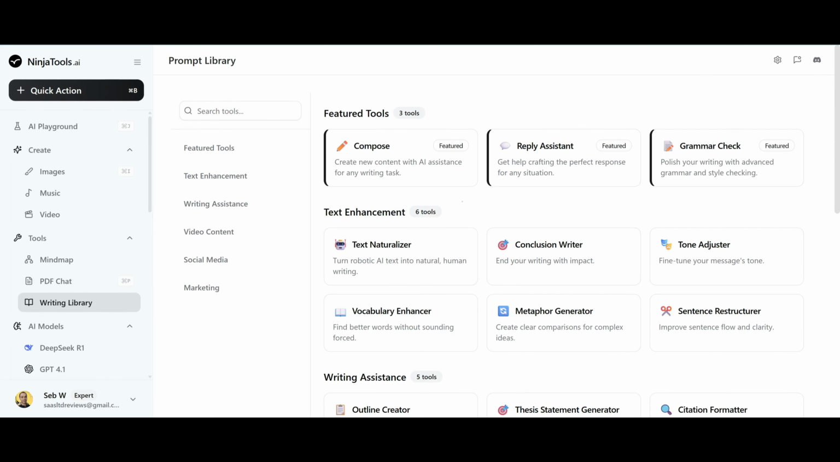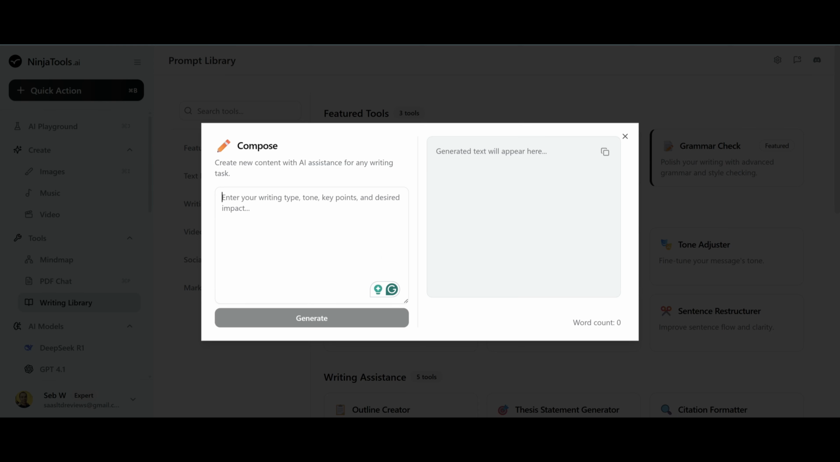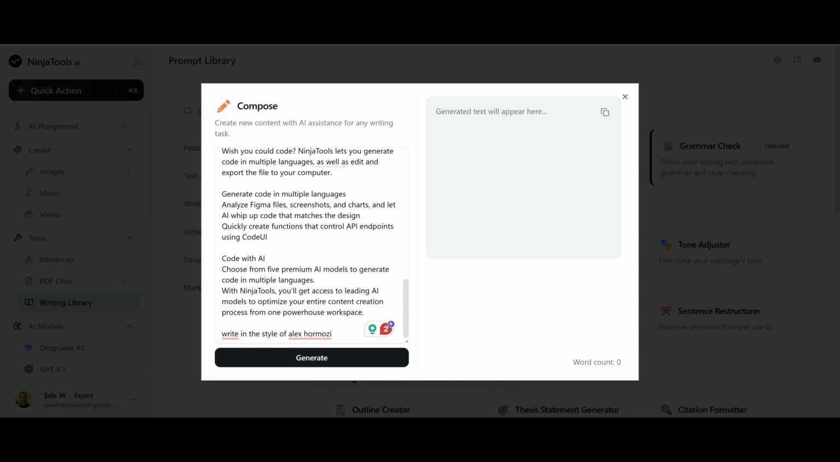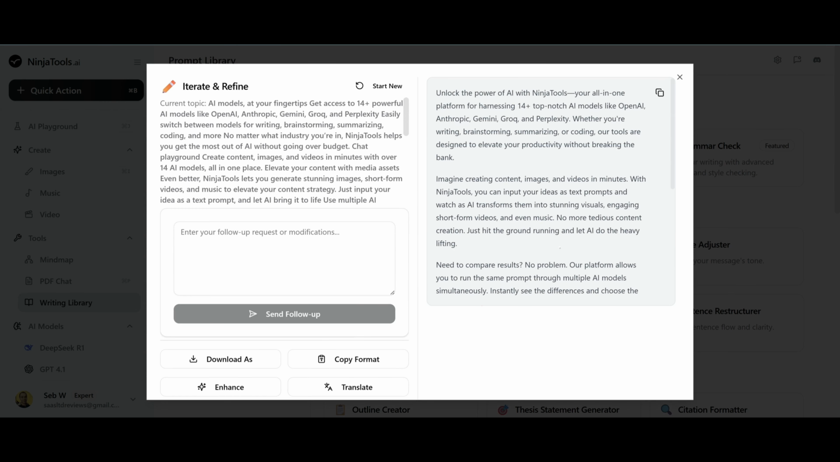Next up, we have the prompt library, which is essentially a bunch of templates where you can come into one, you can basically type in what is requested, such as this one, which is compose, which says create new content with AI assistance. So I could type in anything here, and I've just pasted in a load of text from an Appsumo page, and I've put right in the style of Alex Hormozi. We'll go to generate, and now you will see all this content written nicely in relation to the text from Appsumo that I put in. So it says, imagine creating content, images and videos in minutes.